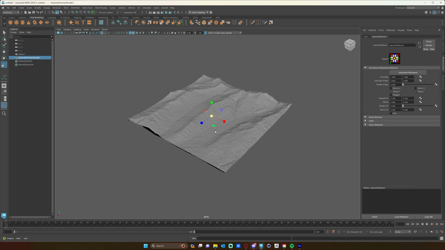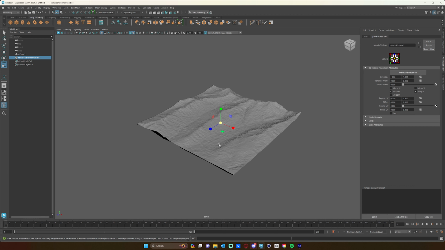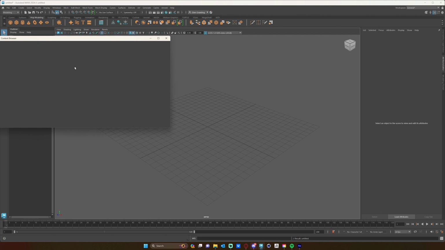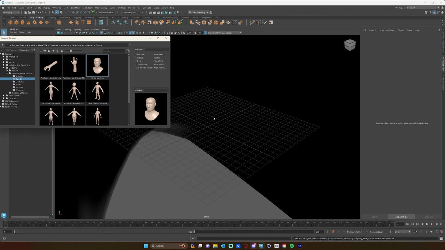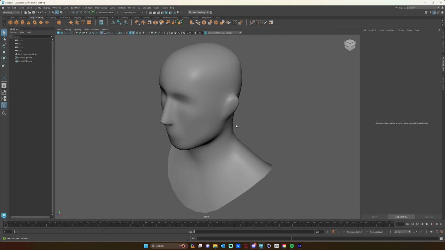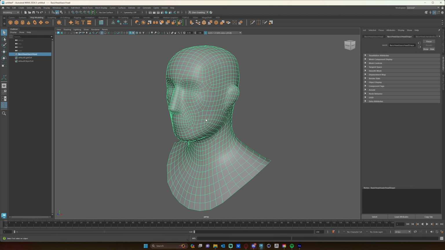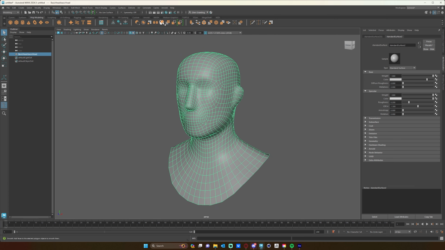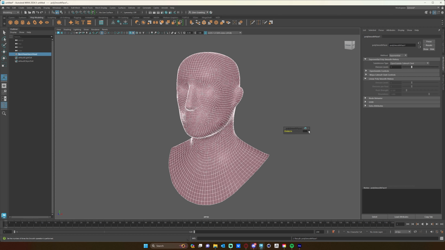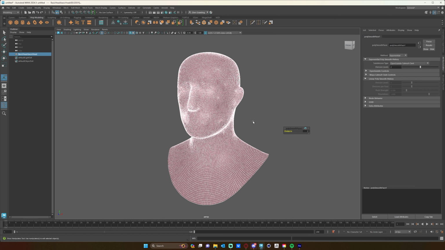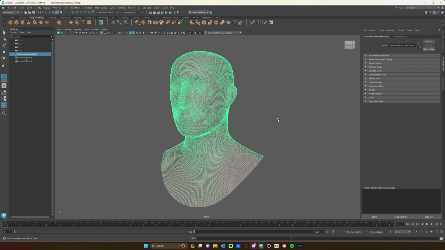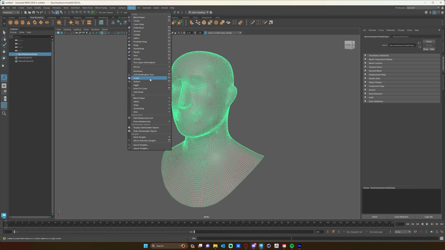Now, not only can we use this with image file nodes, but we can also use this with procedural nodes and on more complex models. So in this case, I'm going to go to create a new scene. I'm going to go to my content browser and I'm going to load in just this basic head. And on this basic head, I'm going to add a normal standard surface material. I'm going to use my smooth function to give it divisions, maybe something like 2. I'm then going to freeze my transformations and delete my history, and then create a texture deformer.